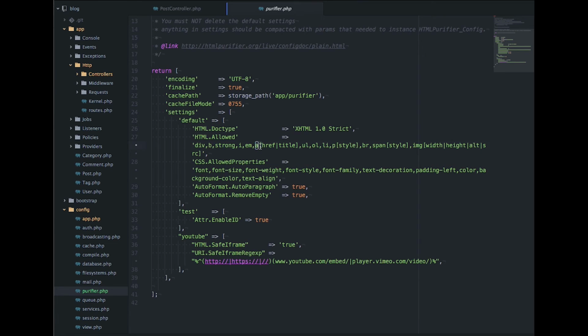Now, what you're saying here with the anchor tag is that we're going to allow href and title parameters inside of this anchor tag. And here, the paragraph can have a style tag and stuff like that. The span can have a style tag and so forth. Images can have width and alt and source, obviously. So that's what we're allowing here. That's what these square brackets are. Now we can add more parameters by just comma separating them.